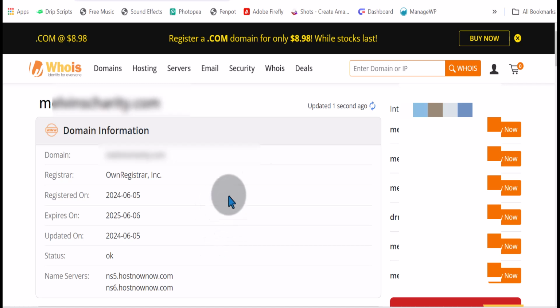Okay, so when you search for your domain name, you're going to have this domain information right here. First thing you're going to see is the domain name, which is the domain we are checking. Now you go to registrar, the particular company that registered that domain name. The very first time that domain name was registered is what you find under registered. When the domain name is going to expire, you find that here.